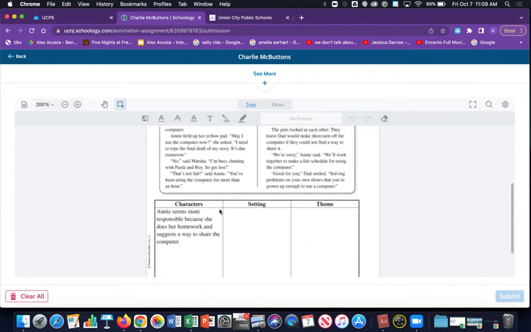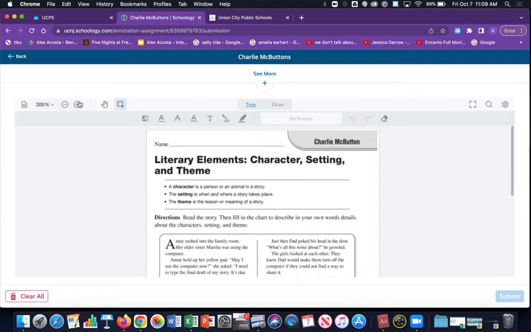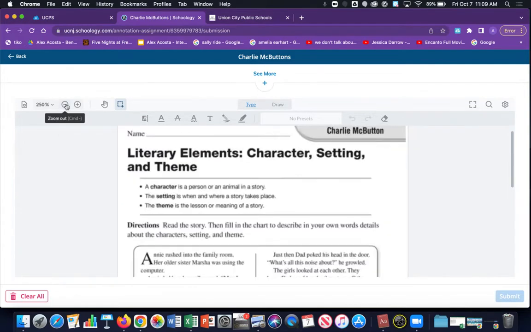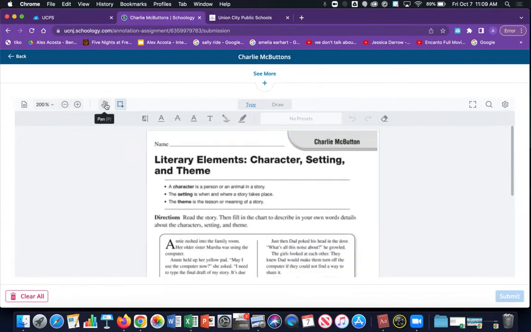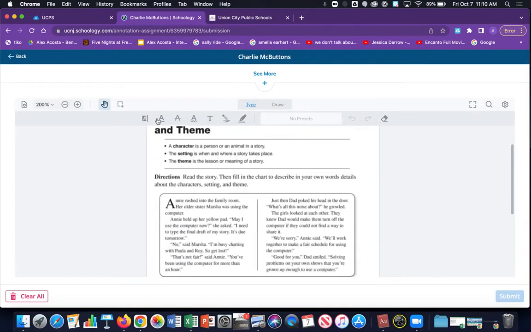So if you need to see it in a different size, you could also use these tools to make it larger or smaller. This is to pan, if you need to pan the page up and down. Depending on how you need to see it, you can select a certain part of the page. And then you have the type or draw tools here, and the toolbars underneath. It's important to go through these different tools with your students if they're not familiar with them.